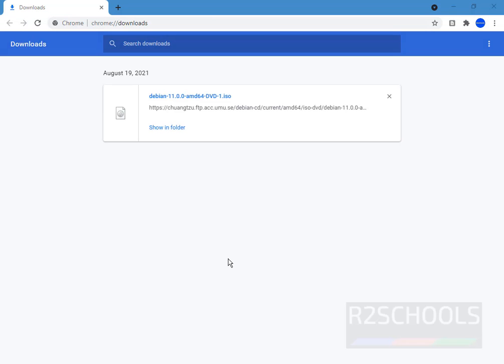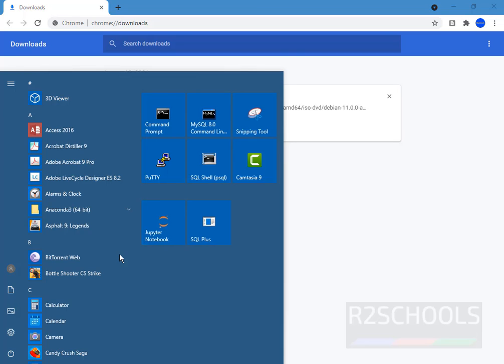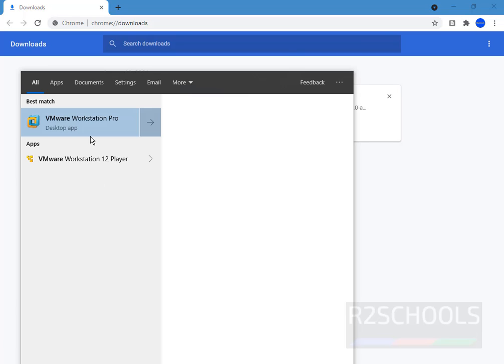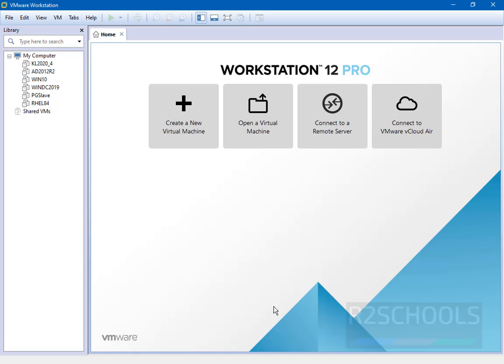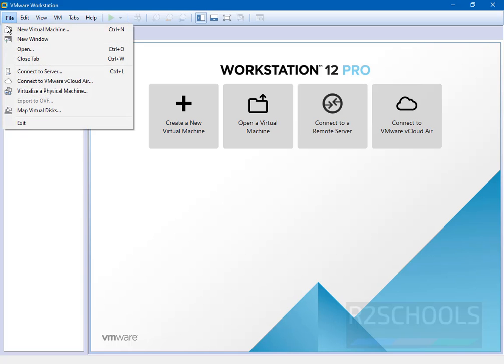Once download is completed, open VMware Workstation or VMware Player. See, notice here, the left side section. These are all the virtual machines installed on my VMware Workstation. Now we are going to install Debian 11 on this VMware. Click on this create a new virtual machine or go to file and select new virtual machine.